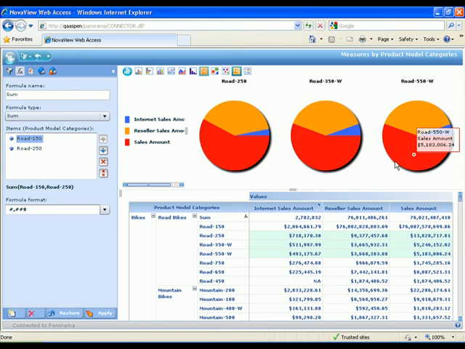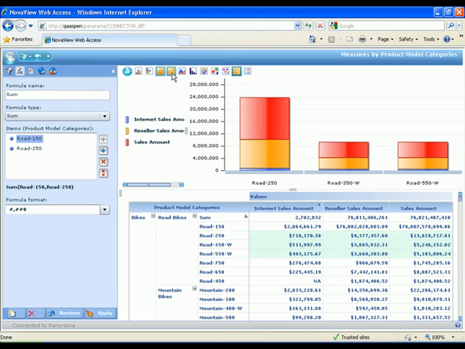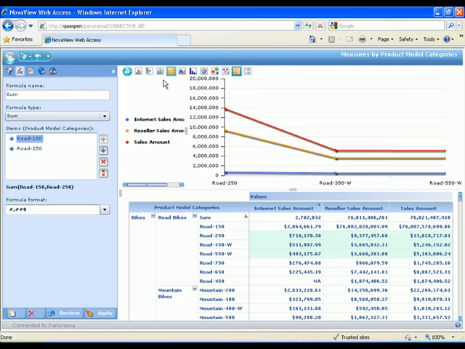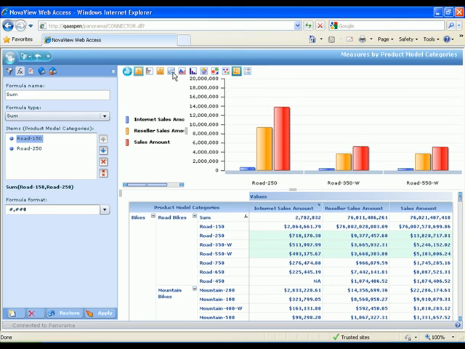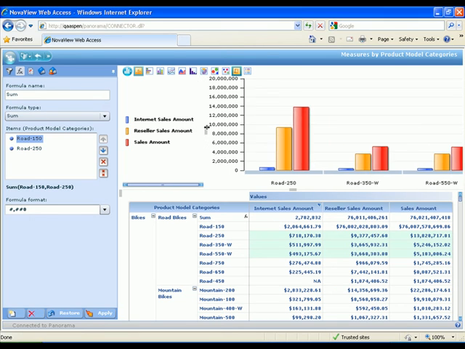Here you see several pies for each one of my values. I can select a stacked bar, a line which is more suitable for maybe time dimensions, and each and every one of these chart types. In this view I have the values, which is a classic scenario for what I'm going to show you next.